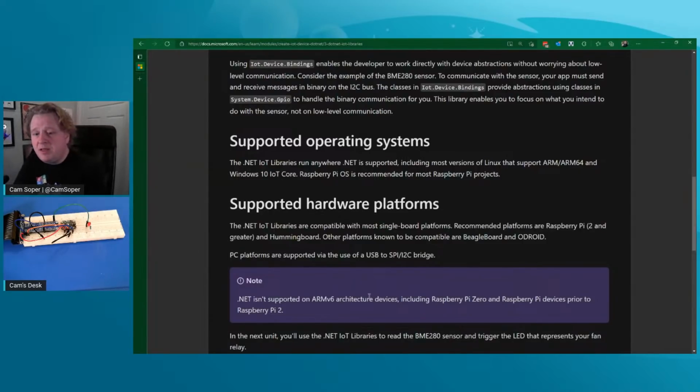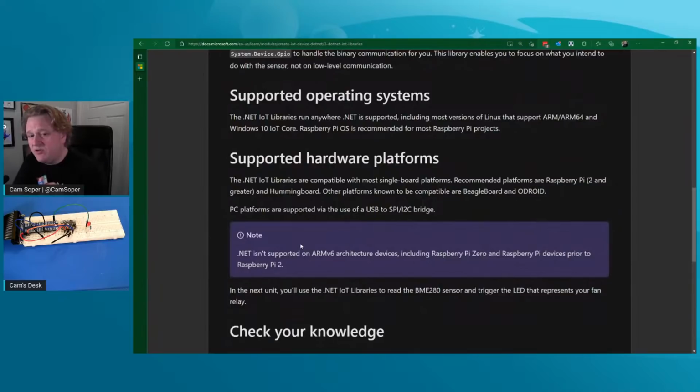So the hardware platforms specifically targeted by these IoT libraries are these single board platforms. Not so much on the microcontroller platforms, although there is some in there. The real target for these is these single board computers.